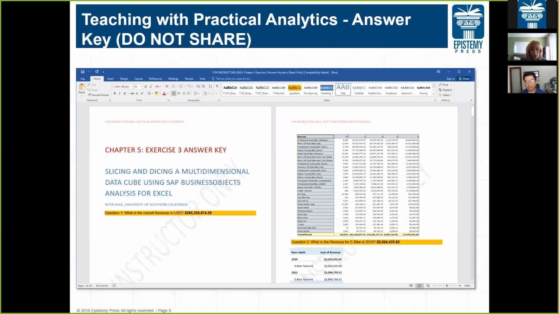Here's the answer key for this particular exercise. You can see again that some of the answers are simply going into the data, looking for it, trying to find an answer, but others are going to be screenshots, as you see here in question 1. On these answer keys, we give you enough insight so that you can see how you would come to that particular answer.